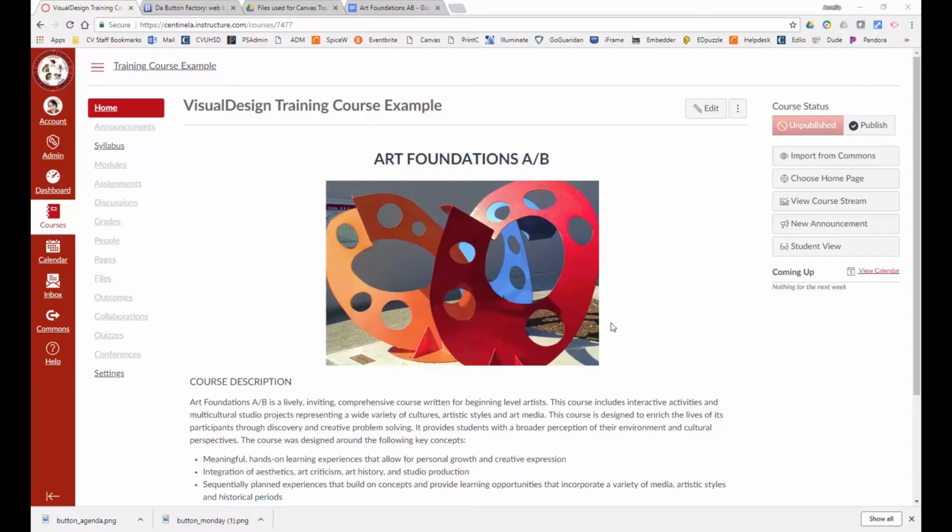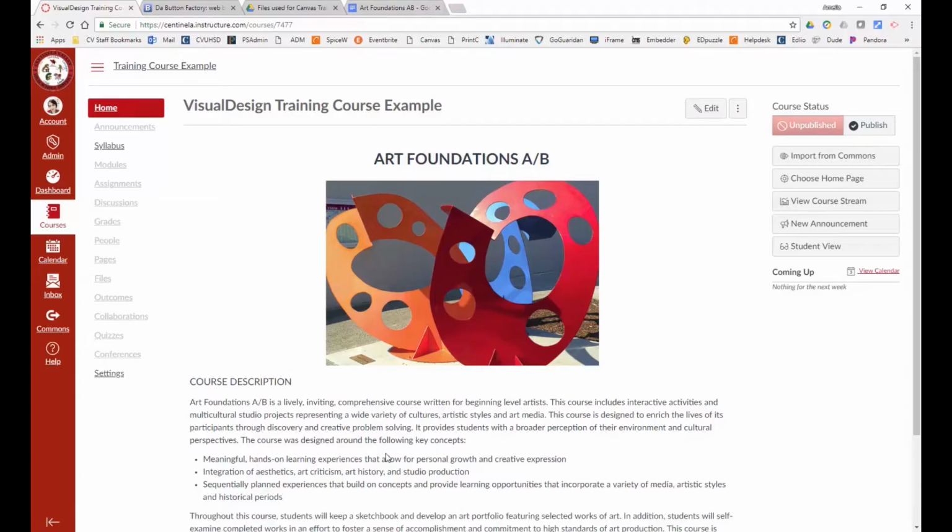Now that I have created the buttons in the Button Factory, I'm going to add them to my Canvas course. If the buttons are located under the fold, meaning students have to scroll down to find them, they will also miss them. So the best practice is to place buttons in the middle range of that page, right under my picture. For this example, I will place them right under the picture. Another option is right above the picture.